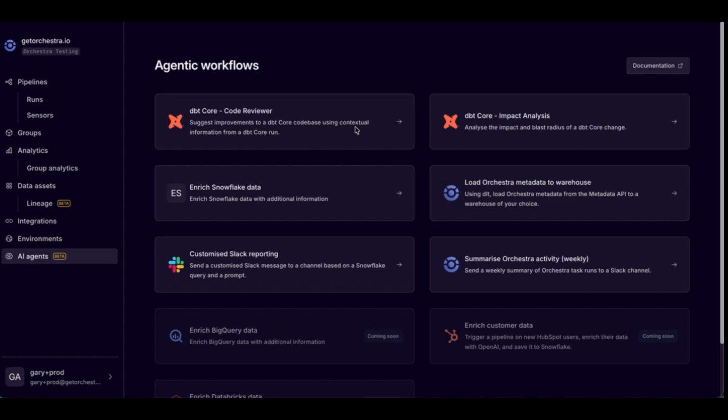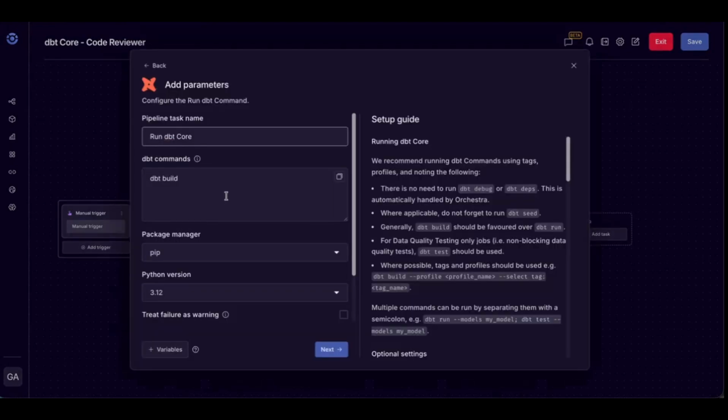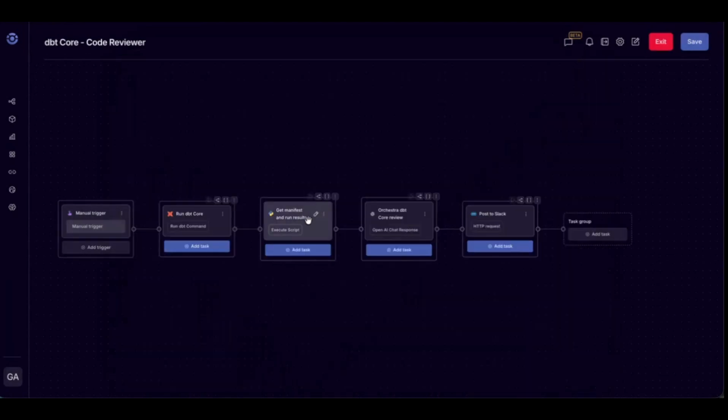The one I'm going to look at is the DBT Core Code Reviewer, which does pretty much what it says on the tin. So let's just jump straight into it. As you can see, this is quite a standard looking Orchestra pipeline: run a simple DBT job, in this case just DBT build of the whole project, then download the manifest and the run results, so getting all of that rich compiled SQL and the context of the run output, the performance of the run, all that nice information we're going to want to summarize for reviewing the code.